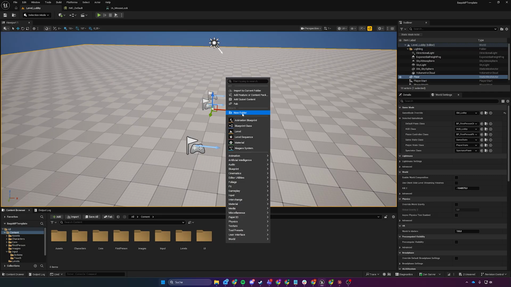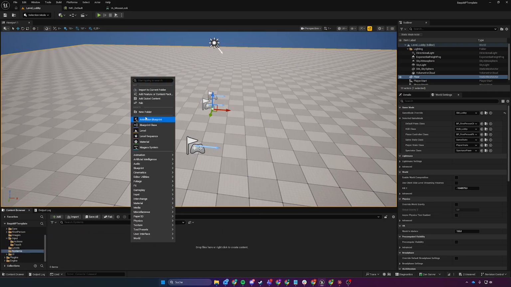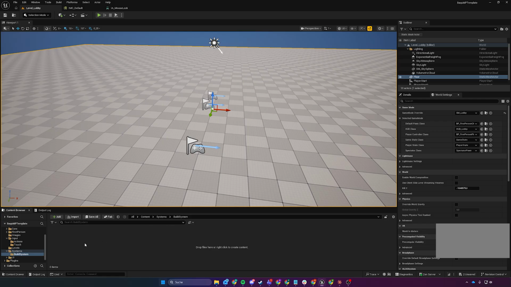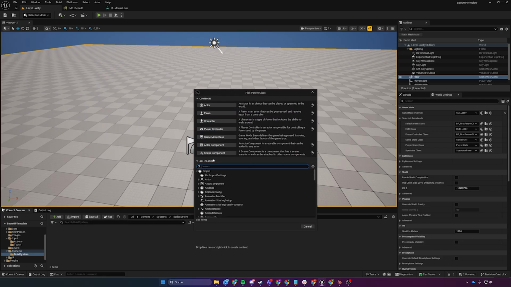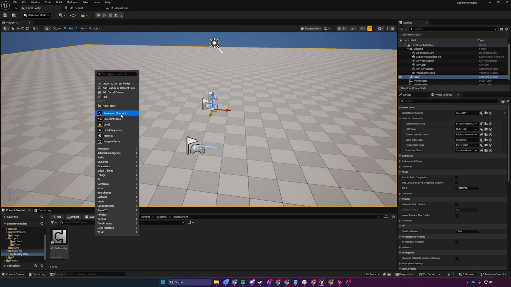So let's start creating the folders. I'm going to create a systems folder, and in that I'm going to create the build system folder, and for the build system we are going to need an actor component. So you can go over here, blueprint class, actor component, and we call it AC_BuildAbility, because that's the component you're going to give the character at the end, so he has the ability to build, obviously.